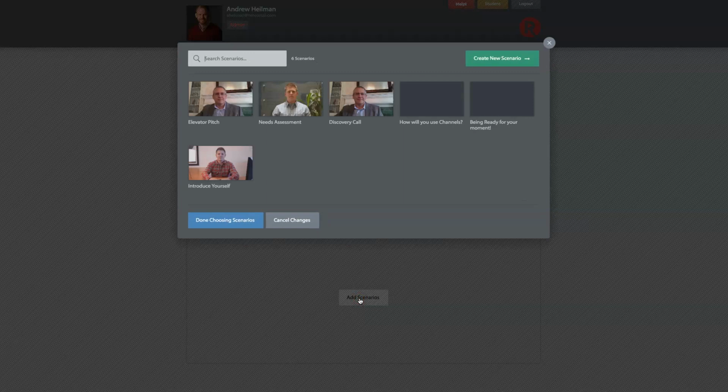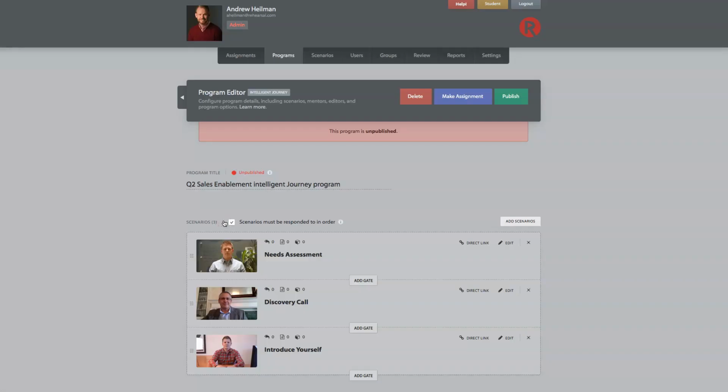Again, very similar to a standard program, I can simply choose the scenarios I would like to include. I do also have the ability to create a new scenario from this menu, and if you need to create new scenarios, you can see how to do that in a separate video elsewhere within the Knowledge Center here. But once I've selected all of my scenarios for this Intelligent Journey program, I'll click Done Choosing Scenarios, and you'll notice that they now populate into my program.